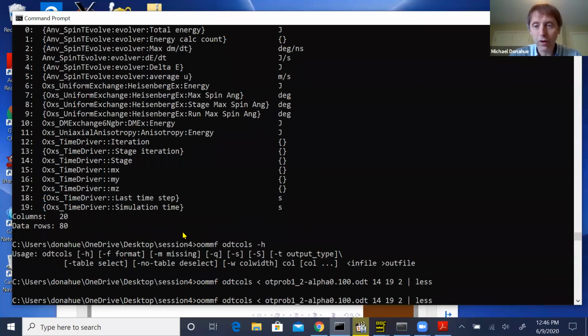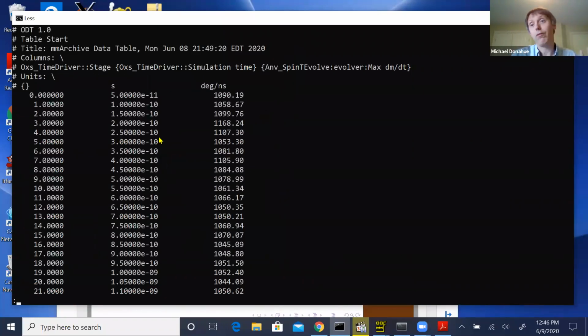Okay, but if you want to make it look prettier, I can specify a column width of, let's say, 20. And I'm going to specify a format. It's just -F %10.6G. You need to play with that. Okay, and let's see what that looks like. Now it's all prettified, right? So you can make this as long as you want with your format specifier and the spacing. And here you see the first one is the stage, no units on the stage number, simulation time is in seconds, and the MDT is in degrees per nanosecond, okay?